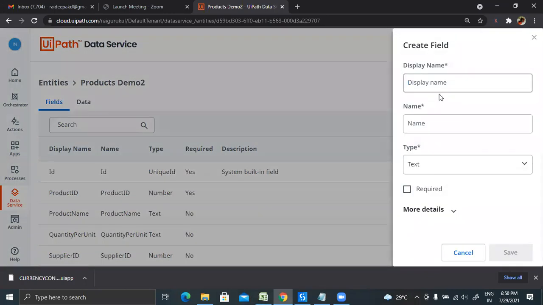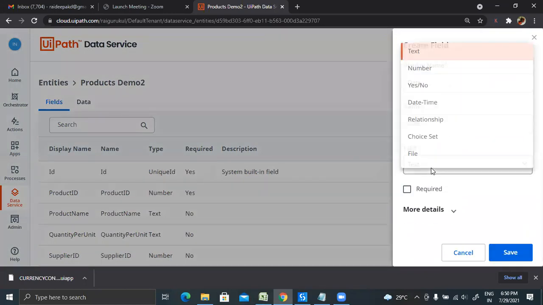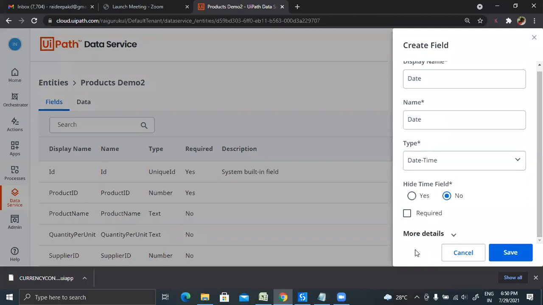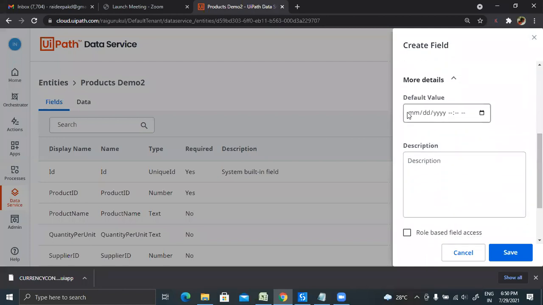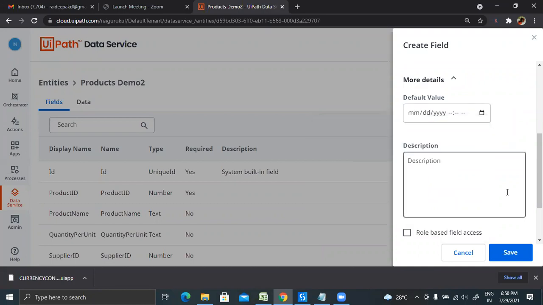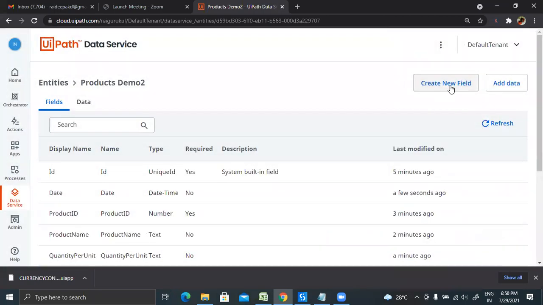Here, if you want to add a date field, you can select date and time, which gives you a date and time value when you want to enter it. You can also provide the default value, whether you want to keep it in MMDDYY format or DDMMYY format. It totally depends on your requirement. So I'm going with the default value.